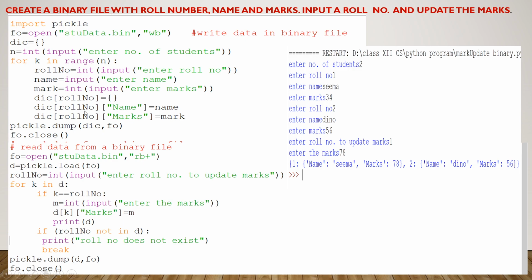that mark will be assigned as the value for the marks key. So in this way we assign data inside a dictionary, and dictionary inside dictionary means a key has a value in the form of a dictionary. I hope this is clear. Roll number 1 has name and marks. The same for other roll numbers. Roll number 2 also has name and marks.